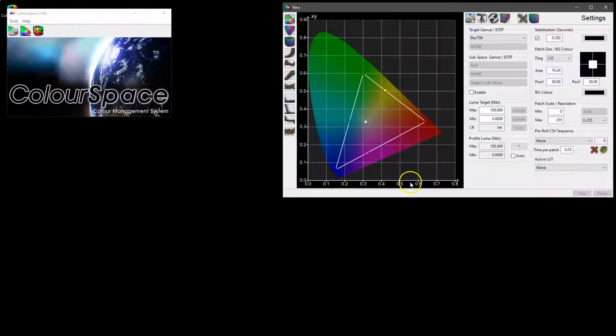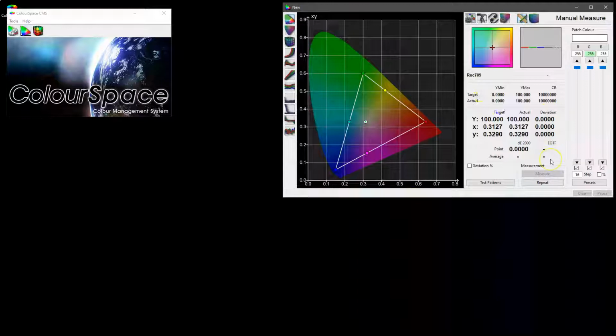In this video, we're going to look at the manual measure capabilities of ColourSpace, which is where measurements can be made of any given display using a probe, either by taking single measurements, continuous measurements, or a sequence of measurements using patches defined either by the sliders or by a set of presets loaded into the system.